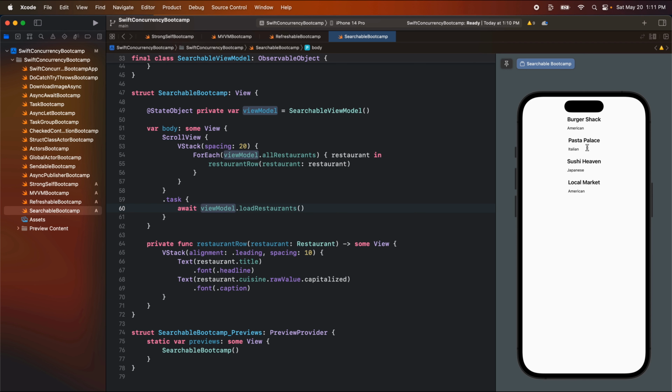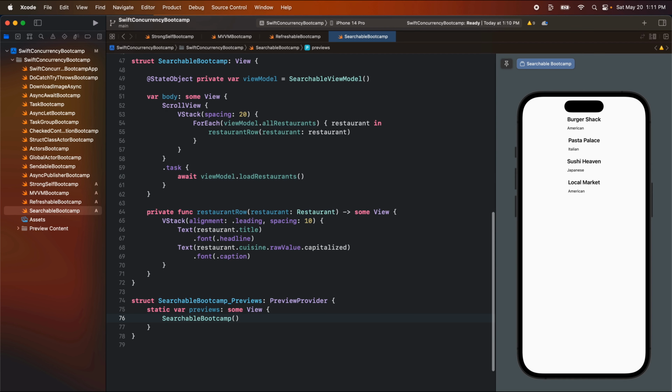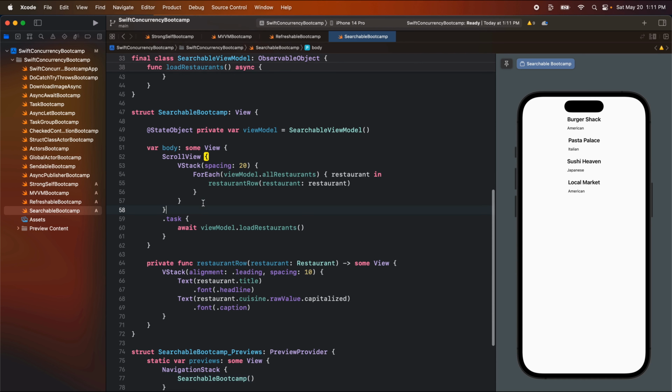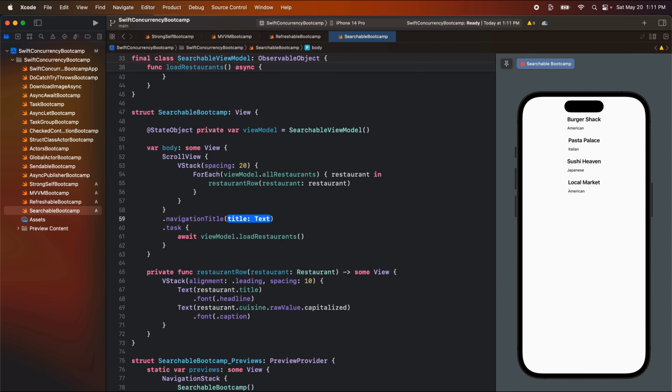Anyway, let's make this look a little bit better before we move forward. So let's assume that we're going to be inside a navigation stack when we get to the screen. This way we can use a nav title. Let's just say restaurants.